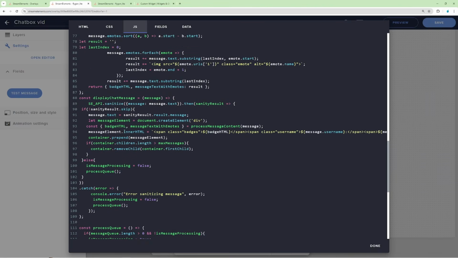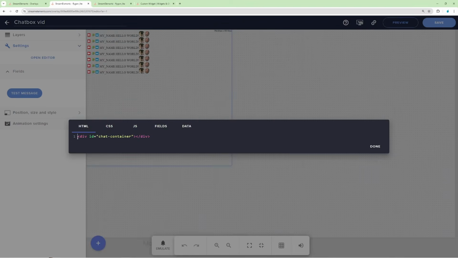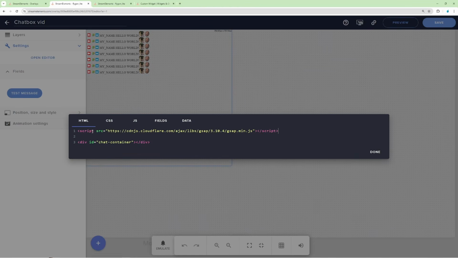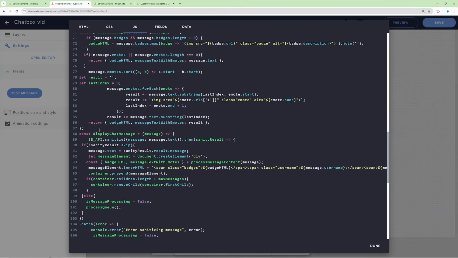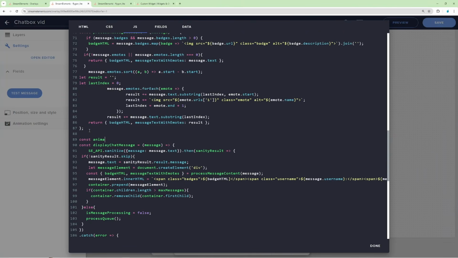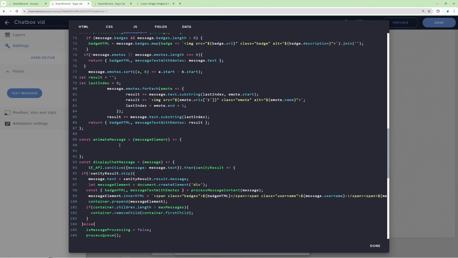Okay, now let's add some animation for our message. So in our HTML at the top, let's add a script. Just Google the GSAP CDN and go ahead and grab that script. This is an animation library called GreenSock. Then we'll create a new function called animateMessage. We'll pass it the message element. Now, because we've added that script, we can start using the GSAP library.